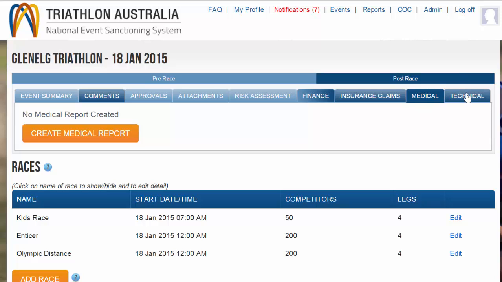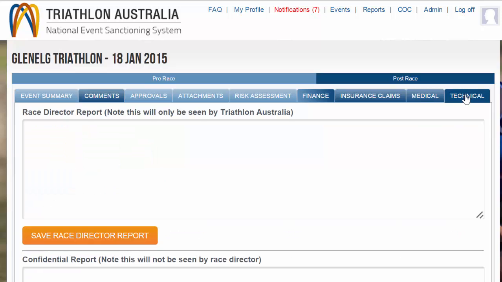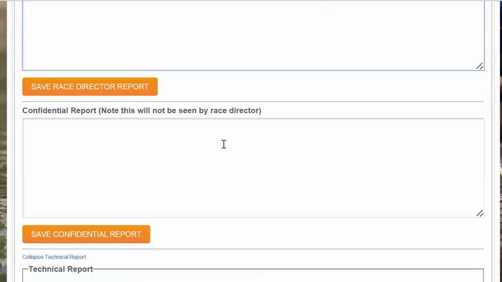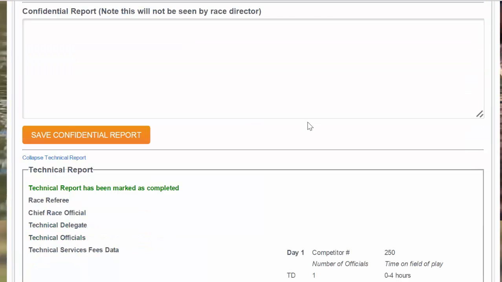You have the option if for some reason you would like to comment on the technical team. We do have a confidential race director portion here. So this essentially is anywhere you would like to let myself or anyone from Triathlon Australia directly know of any issues regarding the technical team or the event. You can do this, and this will not be seen by any of the technical officials that were allocated to your event. Keep in mind, obviously, they have their own little report there as well.